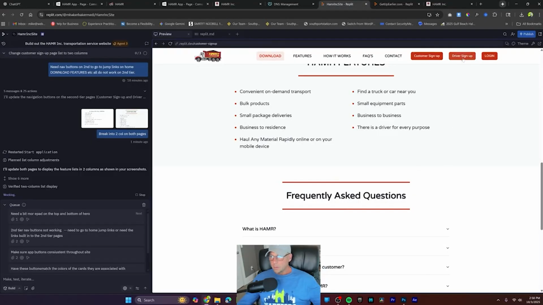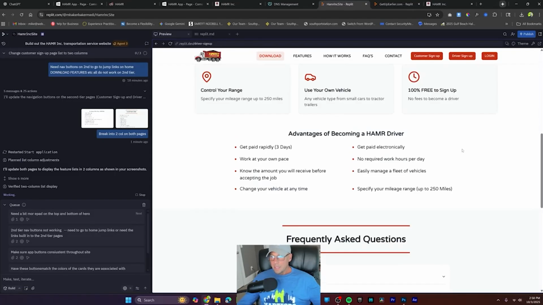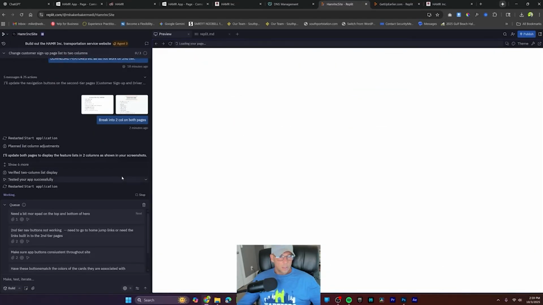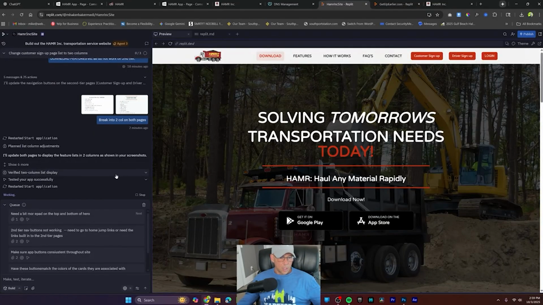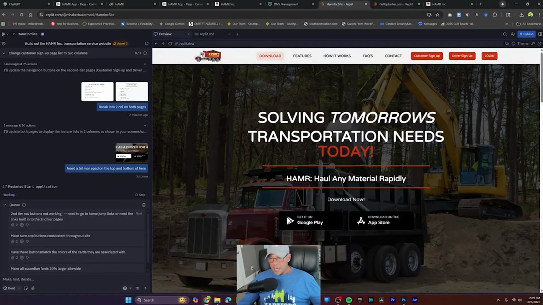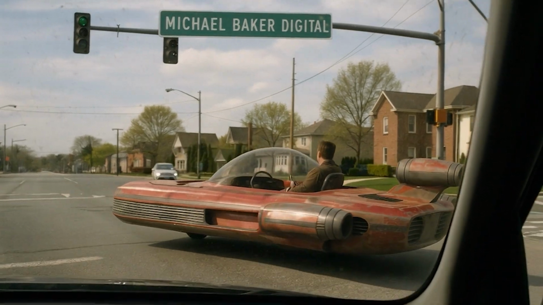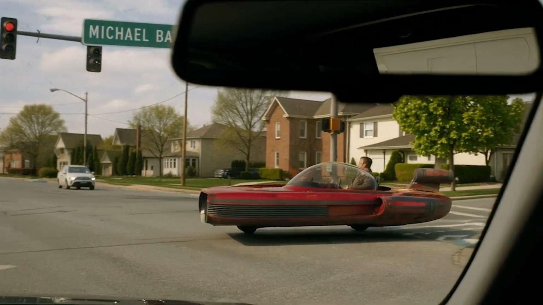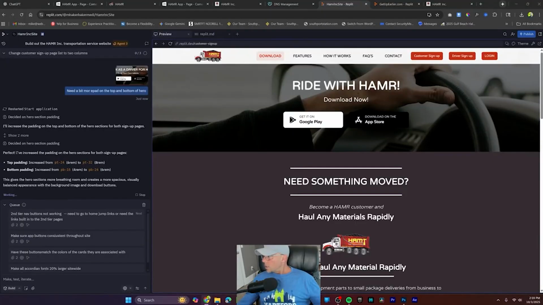Okay, verify the 2-column list. Looks fantastic. Great. I don't want that test. The testing takes too long. So let's go. I'm here to make this thing move faster. So now it's saying that it's going to increase the padding on the top and the bottom of the hero sections. And I'm hopeful that it's just going to get all this stuff done very soon.